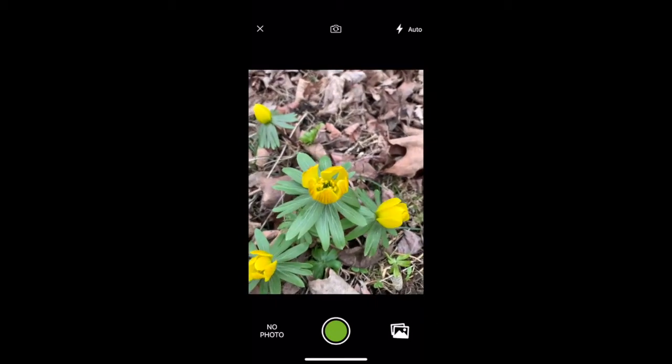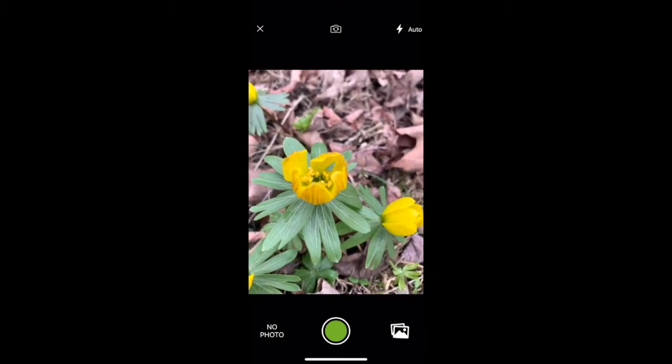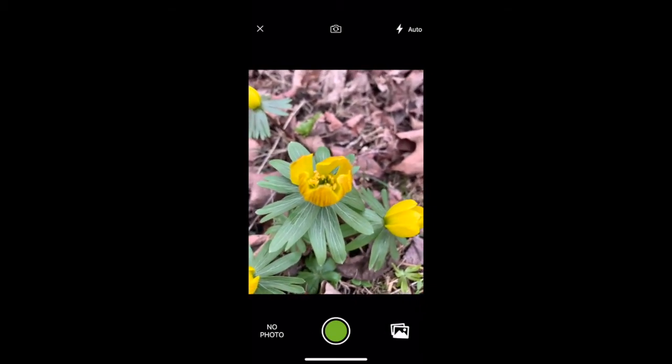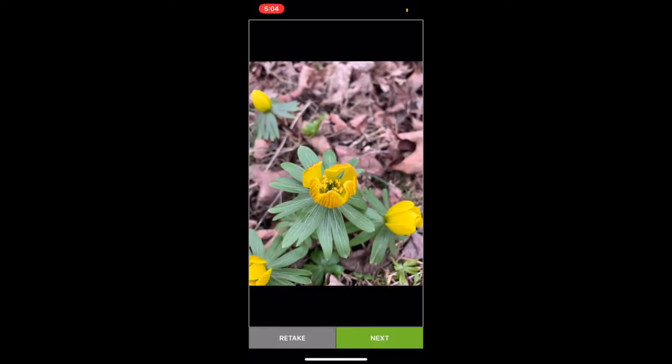So I have this plant in front of me that I'd like to know what it is and record an observation. So I'm going to select the green camera button when I'm content with my angle. And you can see it took the photo, and I can either decide to retake that photograph if I was unhappy with it, or I can select next, which is what I'll do now.